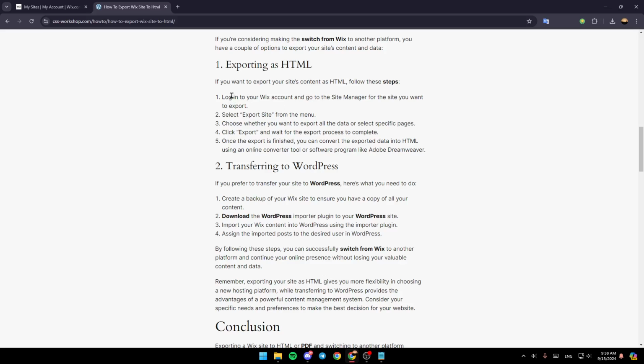First one is logging into your Wix account and go to the site manager for the site you want to export. Click on and select the export site from the menu. Choose whether you want to export all the data or select specific pages. Click on Export and wait for the export process to complete. And once the export is finished, you can convert the exported data into HTML using online converter tools or a software program like Adobe Dreamweaver.